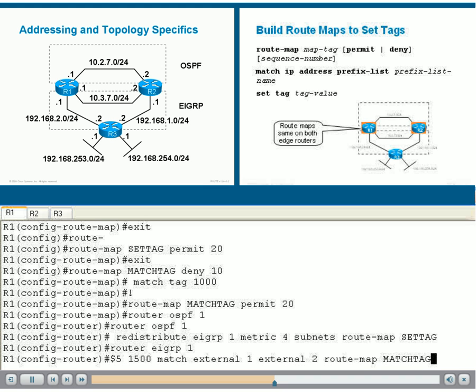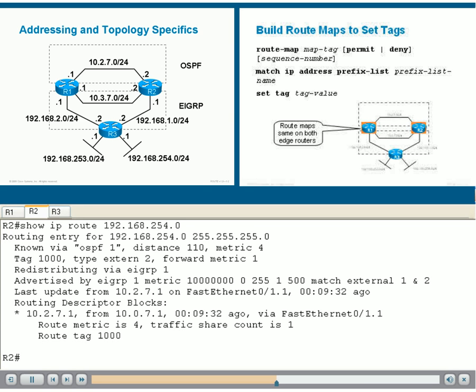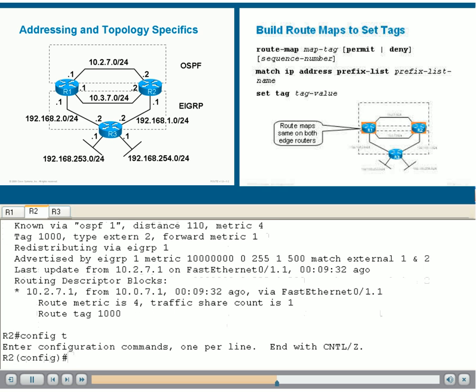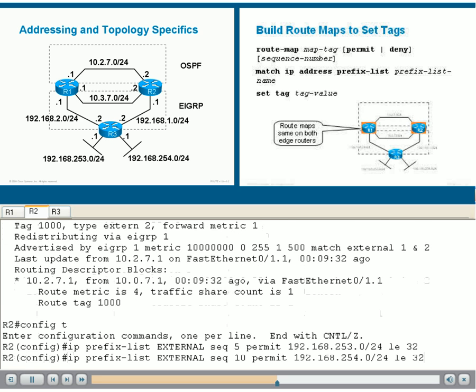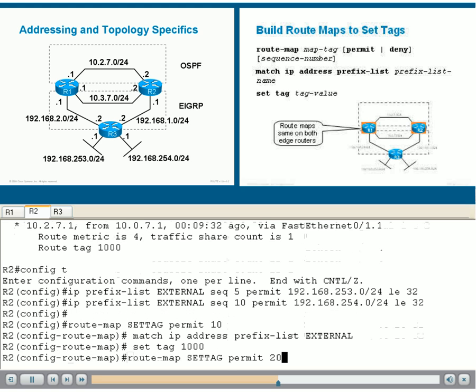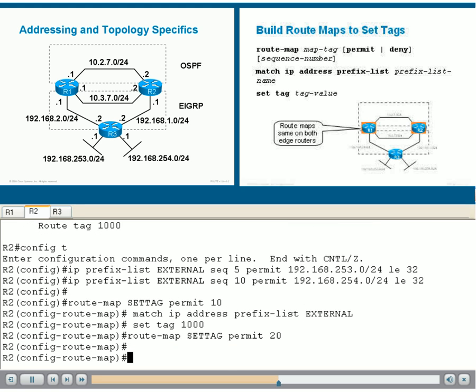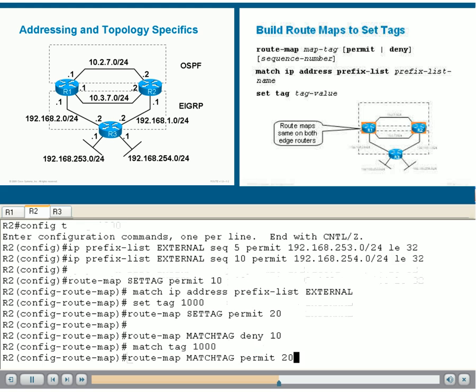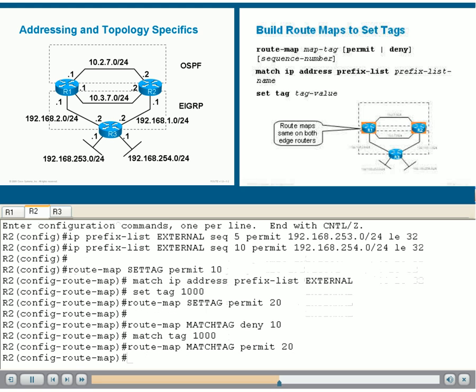Both edge routers could cause routing loops because both are involved in the redistribution process. So, we need to do the same on router R2. Let's quickly replicate the configuration there. First, the prefix list. Notice that they are identical. Next, our route map that sets the tags for advertisements into OSPF. It is also identical. Next, the route map that denies advertisements tagged with 1000.